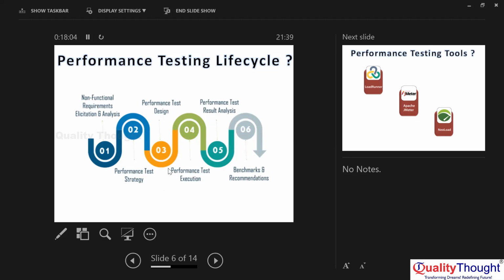And finally, once you are done with the execution of your tests, what is your next stage? Performance test result analysis. That's what you need to do, right? After the execution cycle, you cannot sit calmly. You need to do analysis. What analysis will you do? In the first stage we gathered SLAs, like response time SLAs, CPU utilization should be like this and all that, right? Are you achieving that or not? To do that analysis is this fifth stage.